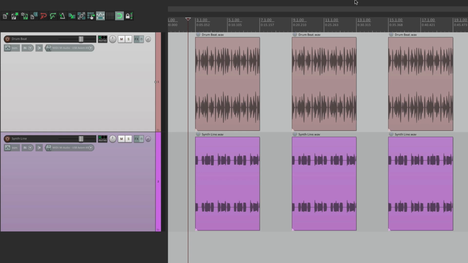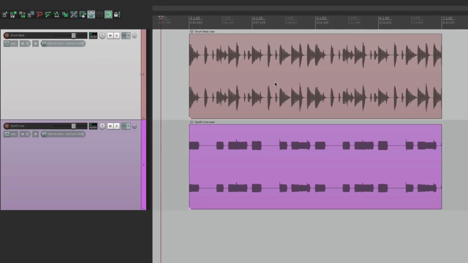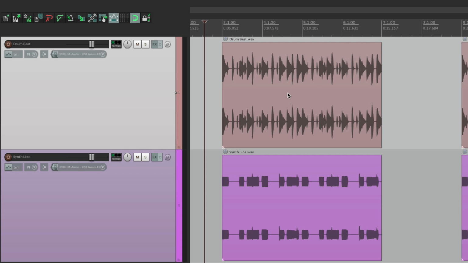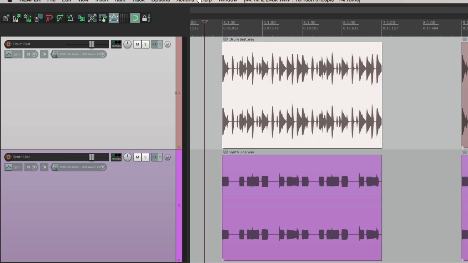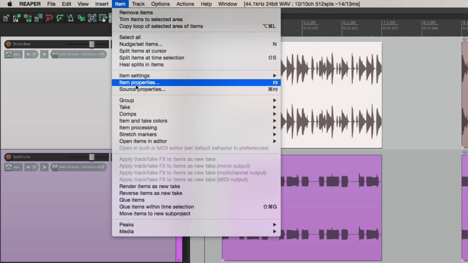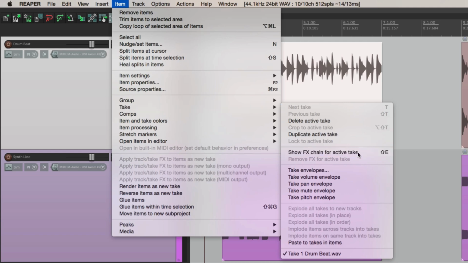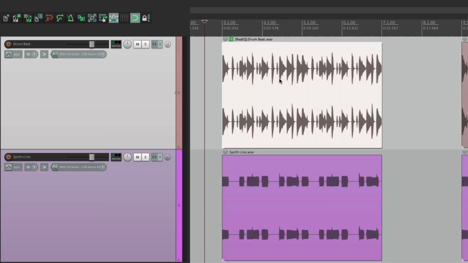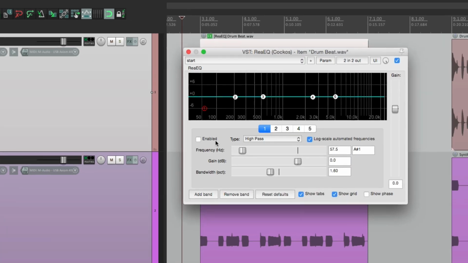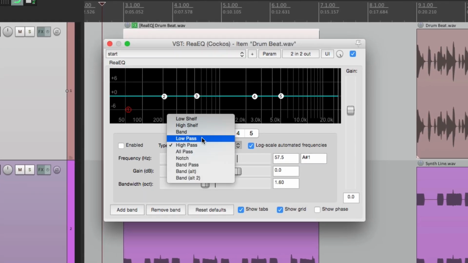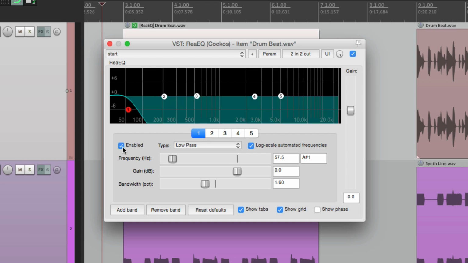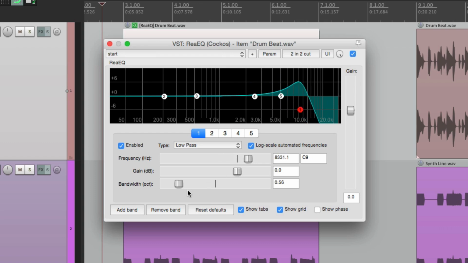Let's first do it based on take. Now let's change some take properties. We could add effects to this by selecting it, going to Item, going down here to Take, and choosing Show Effects Chain for active take. We can add an EQ, it shows up right here. And let's create a low pass filter. Bring up the Q, bring up the frequency, and let's hear it.